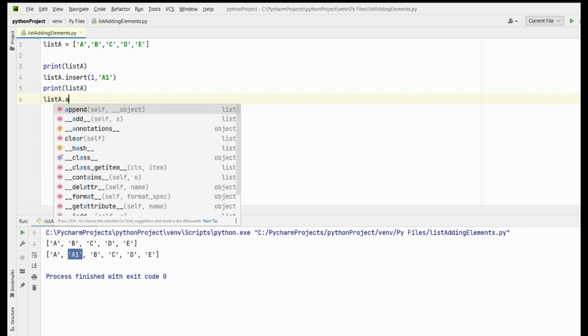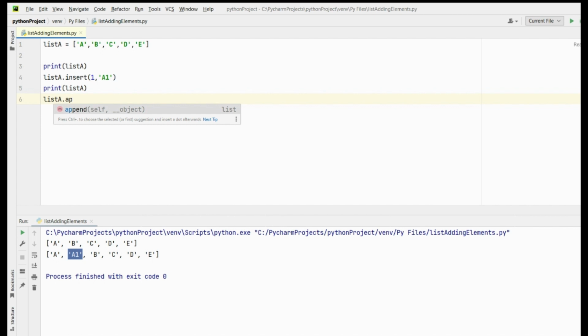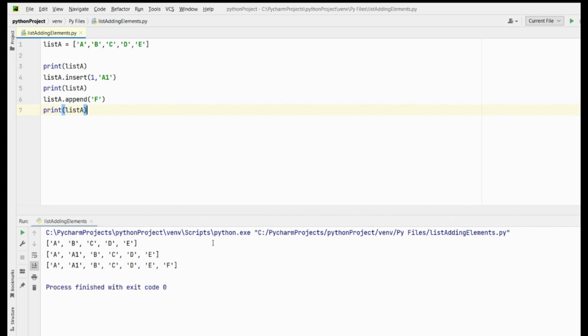The append method. The append method just takes one parameter, which is the element name that needs to be appended. Adding print statement to print the list again. Once executed, we can see that the character F is now appended at the end of the list.